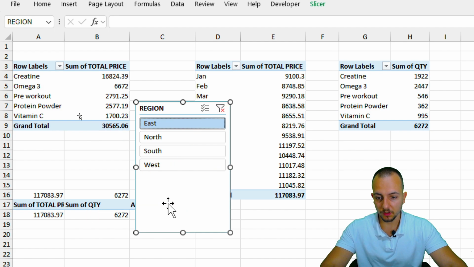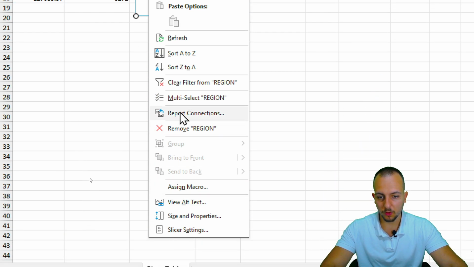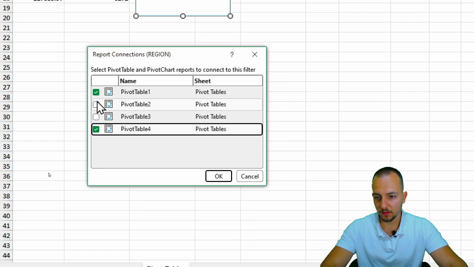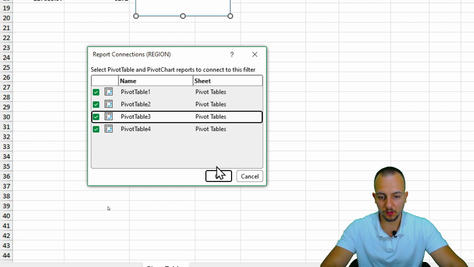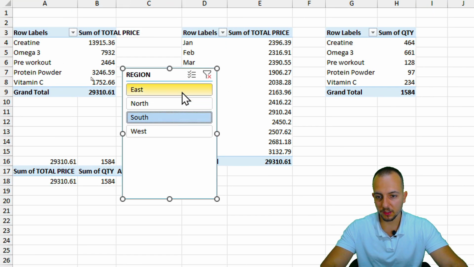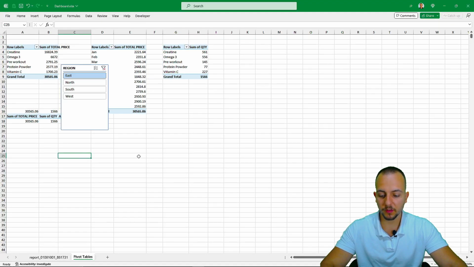So I'm gonna right click here in the slicer, and then I go to report connections, and I want to choose everything. The second pivot table, the third one, the fourth one, and on, click OK. And yeah, now if I select any option right here, as you can see, all those values are going to be automatically updated for me. Okay, so the fourth step is done.